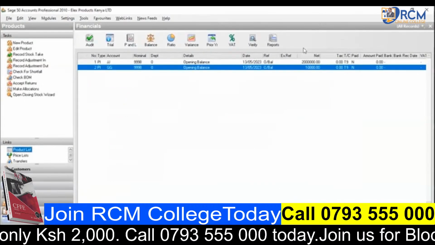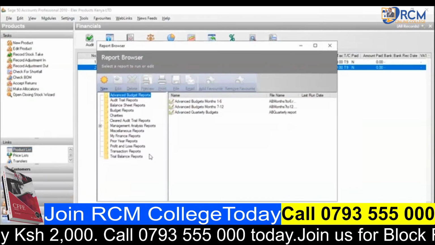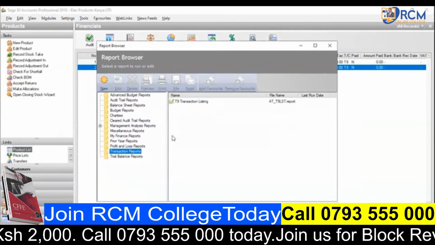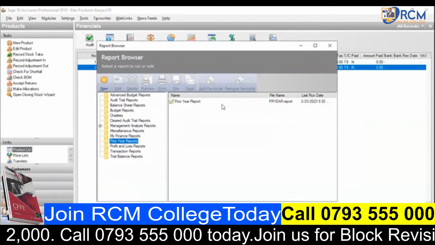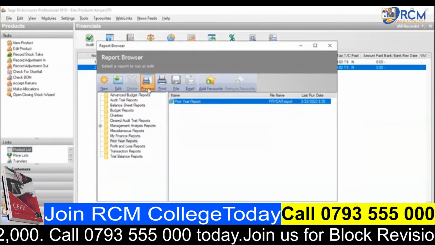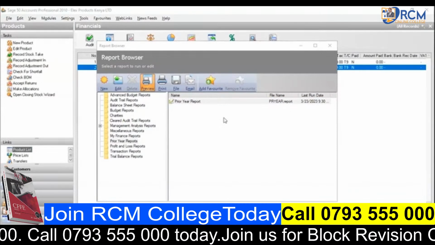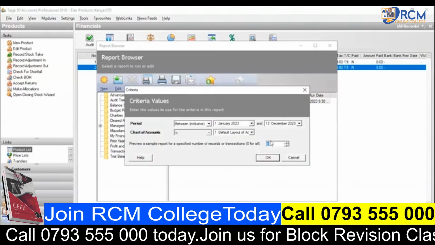So that is the profit and loss report, but more reports are available here. We have got the transaction reports, which will give you a list of all your transactions. Prior year report. If you want to view the report for your previous year, you just click on that report and then you say preview. I don't have anything. I don't know what it is loading.